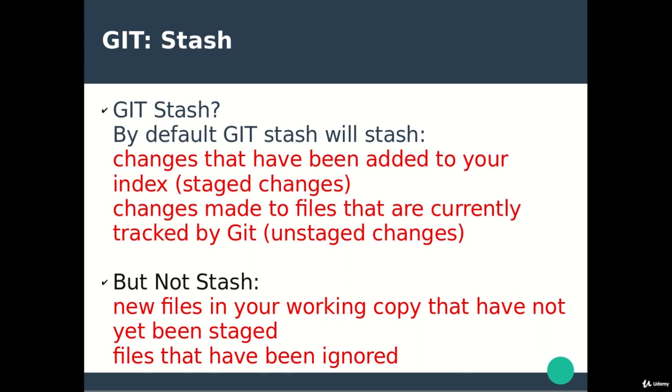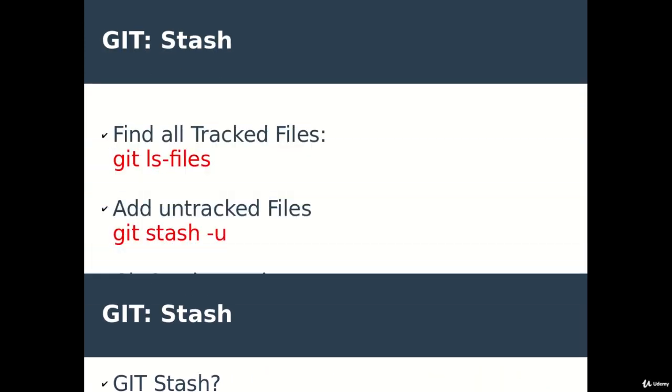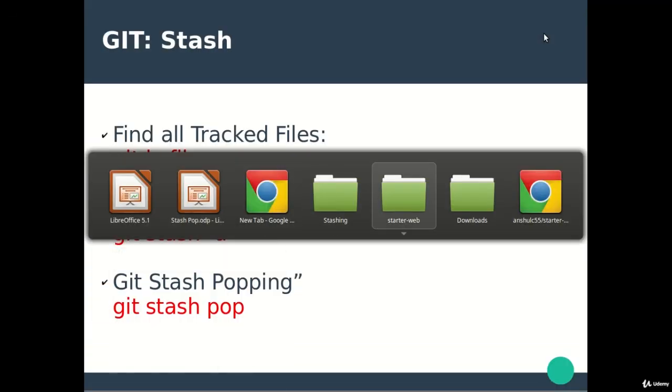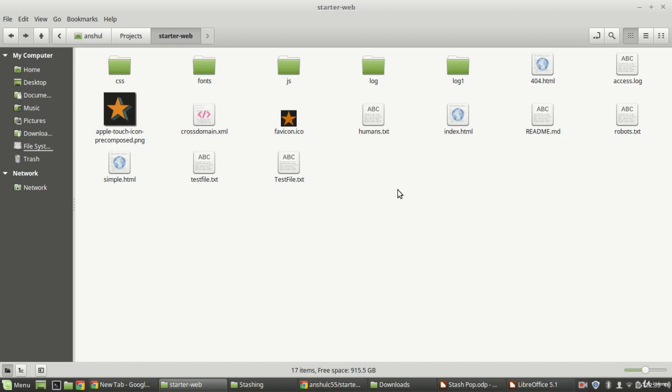been ignored, right? So obviously if you have some kind of file extension which is present in your .gitignore, then it will not stash these files, okay, and also it will not stash new files which are added in your working directory but still not tracked by Git, right? So let's open the project and we will see how we can tackle it, right?